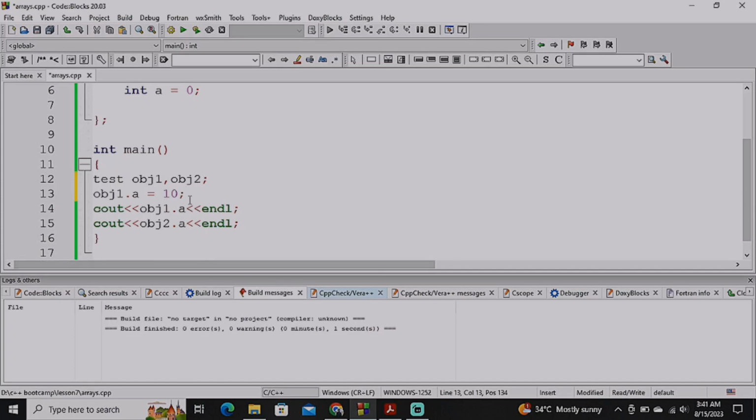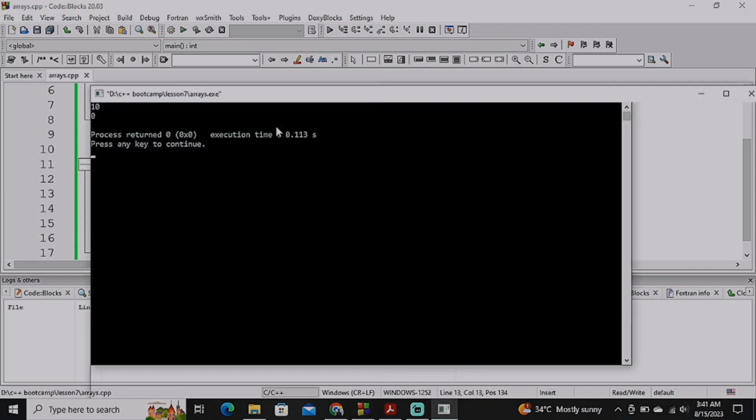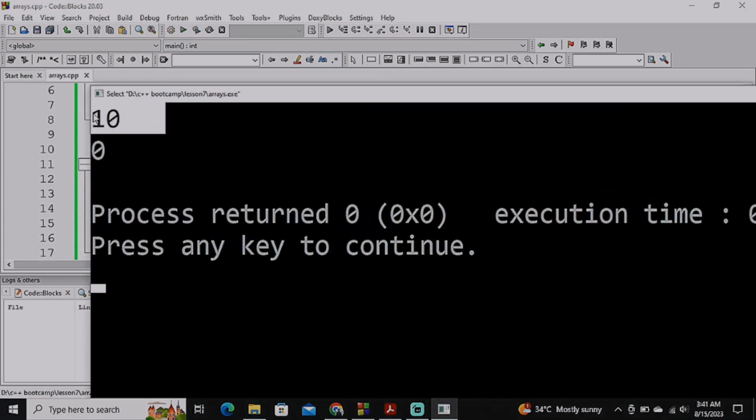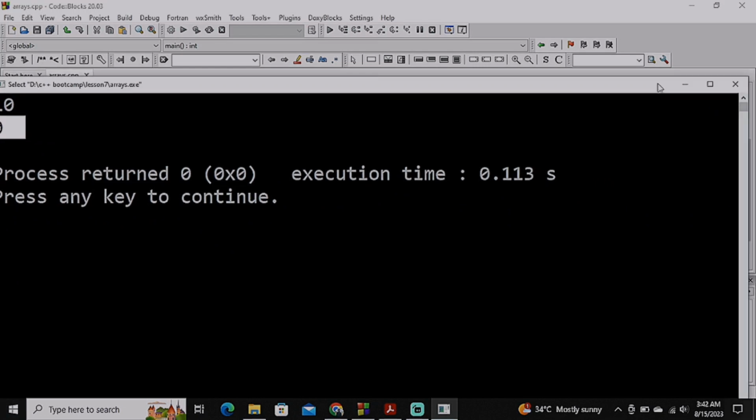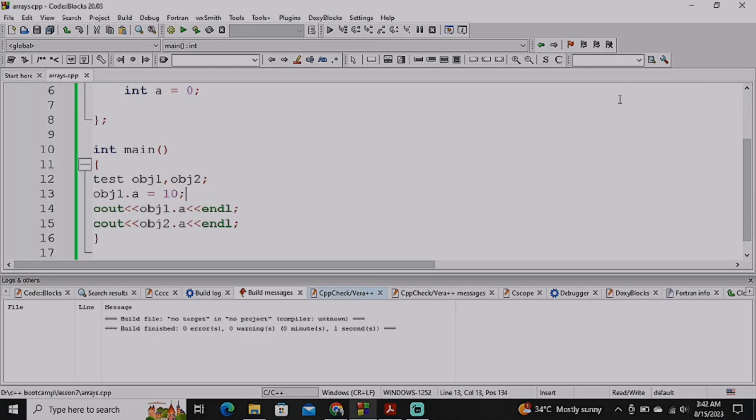Now let's see, will the change in object 1 be seen in object 2 as well or not? Let's have a look. As you can see, I made changes to object 1 dot a, but the change was not seen in object 2. So this means that each member acts separately for each object. If you perform some operation on object 1 dot a or object 2 dot a, like increments or decrements, it will not be seen in the other object's behavior.